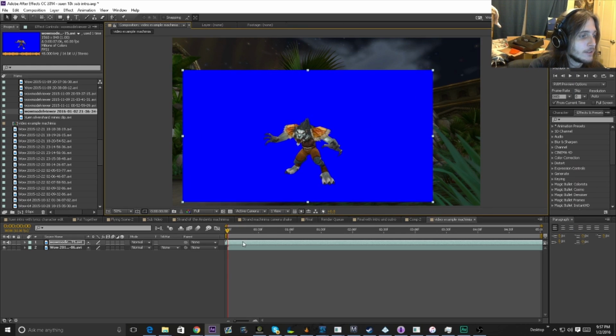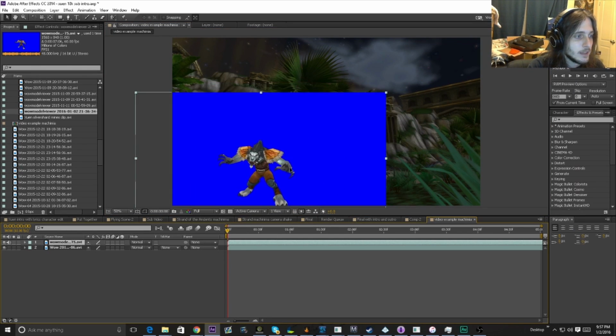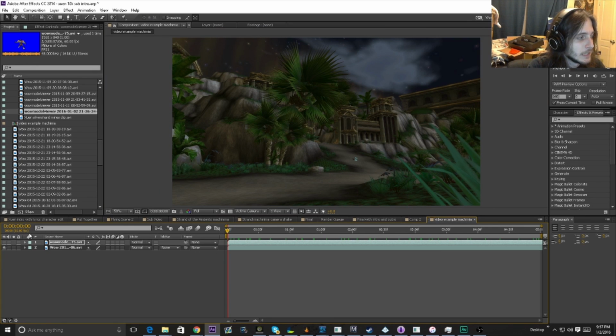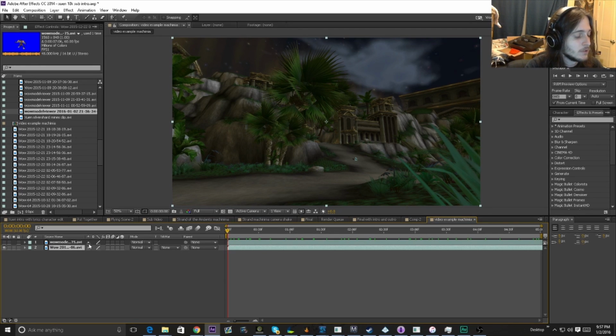So what we're going to do now is we have our first character, but we're going to first set up our scene. Now that we have our character in the scene, we're going to make sure to hit the volume button over here, and then we're going to also toggle the character away so we can focus on the background first. So the first thing that we're going to do is duplicate the background because we're going to be adding depth of field.